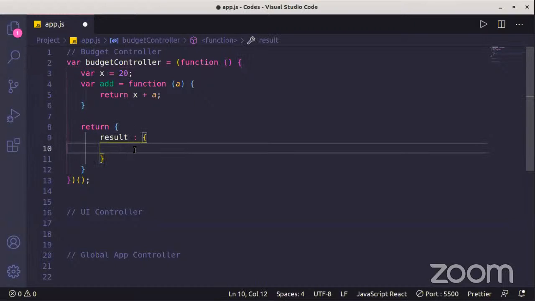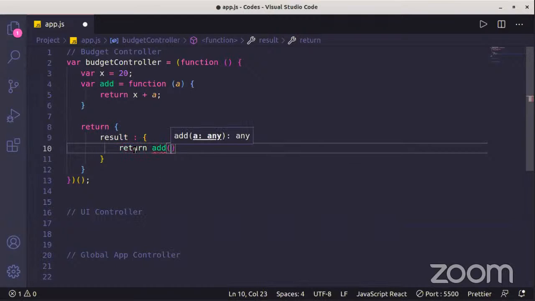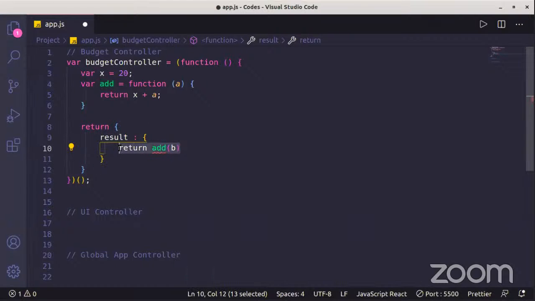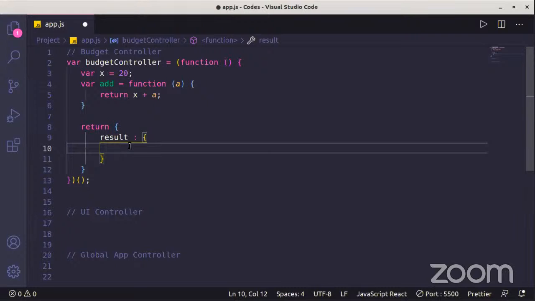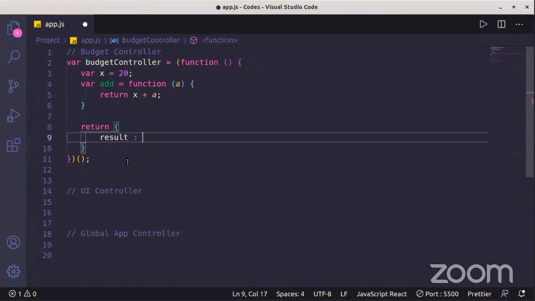So okay, this is the nested object, and what I will be returning from this return, I will call this add function and pass the parameter b. Okay, so we will not do it like this. We will again create another function. Let me create that, because it is very useful and efficient. I will show you how it can be done.